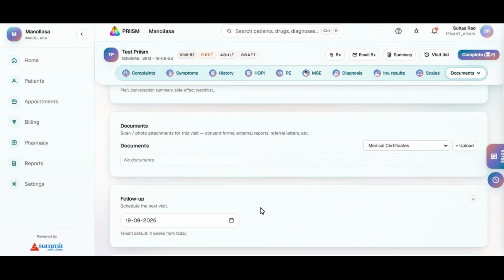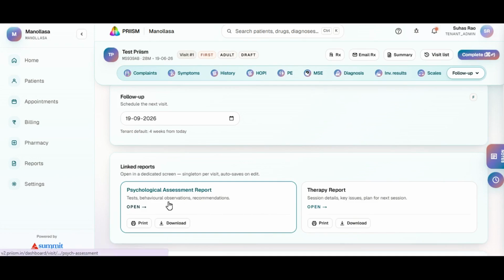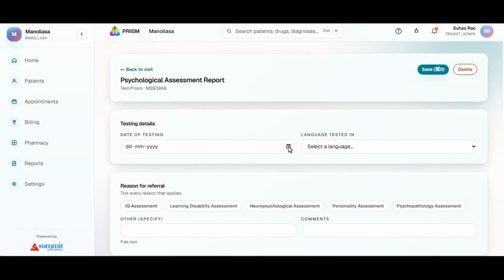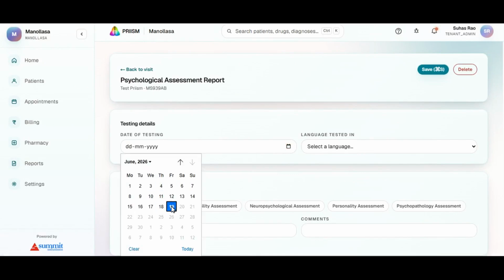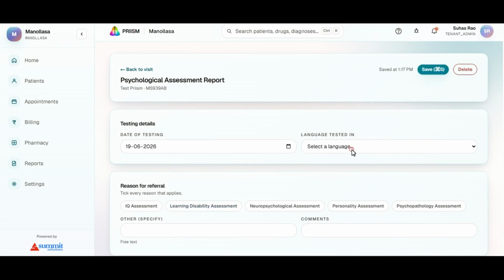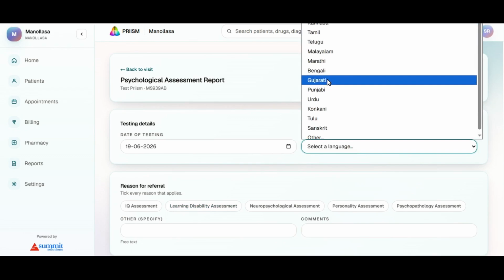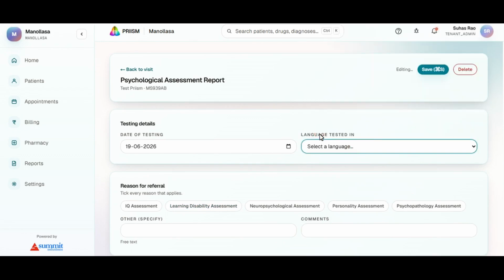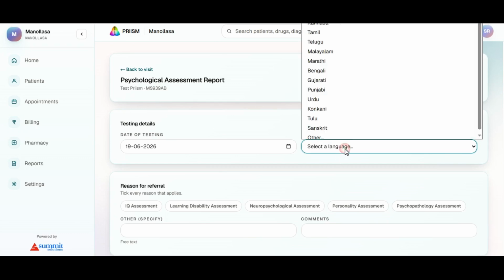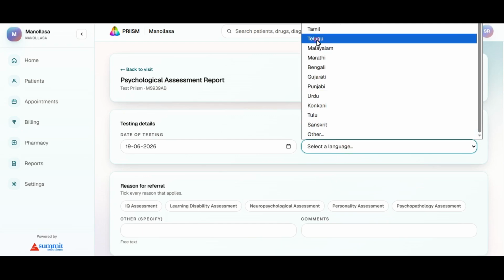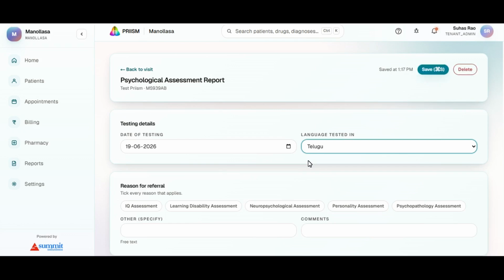Documents lets you attach scans and photos for the visit, consent forms, external reports, and referral letters, and the follow-up date is scheduled here, defaulting to the clinic standard interval. Sections switched off in workspace preferences appear under hidden sections, ready to be toggled on. Linked reports open on their own screens.